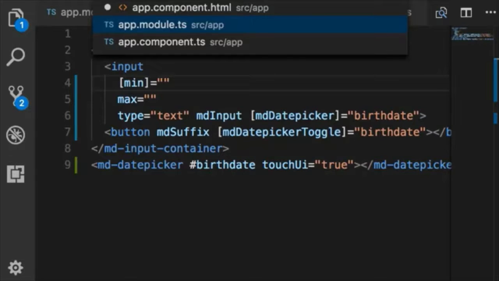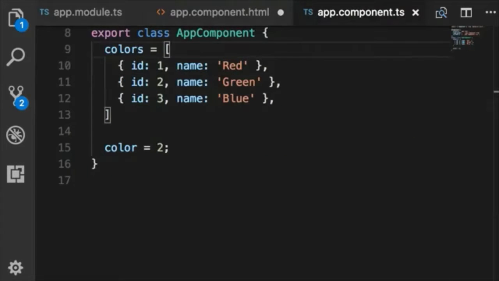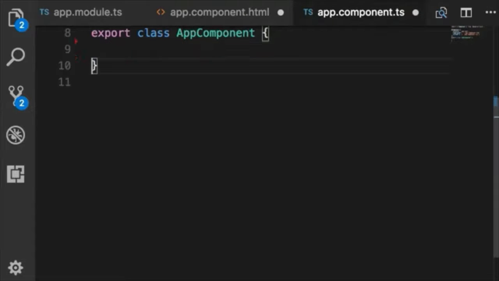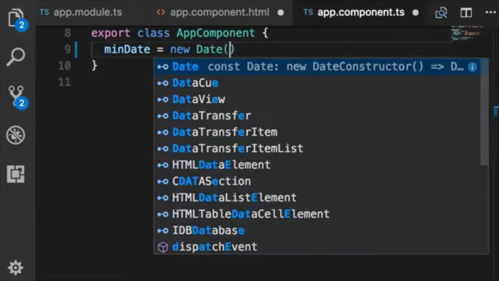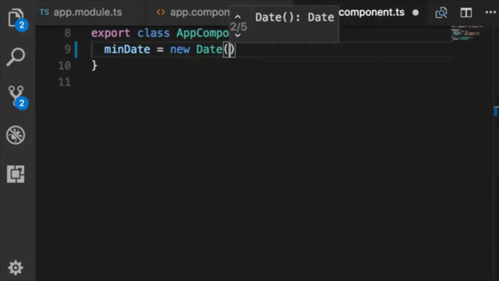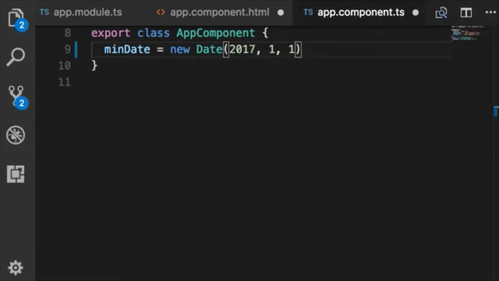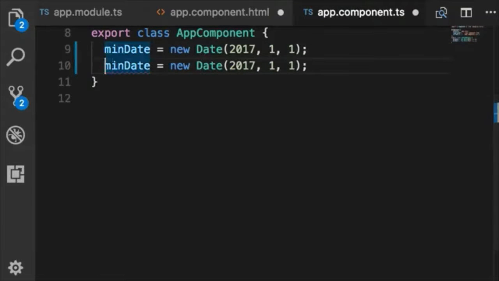So let's go to app.component.ts. I'm going to delete all this code here. Instead, I'm going to define minDate and set it to a date object. Note that here we're using a native JavaScript date object. In the future, when we have support for moment.js dates, we can use those kinds of objects here. So let's set a date here, let's say 2017, 1st of January. Similarly, I'm going to define another field, maxDate, and set this to 1st of August.